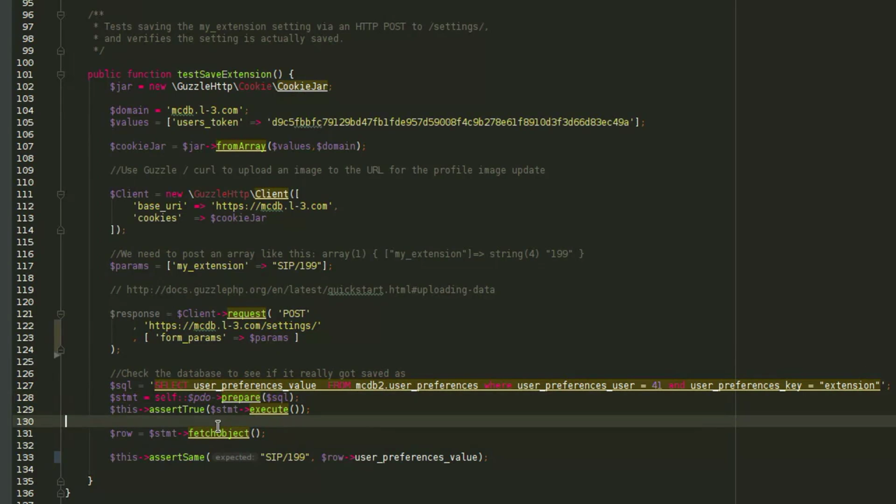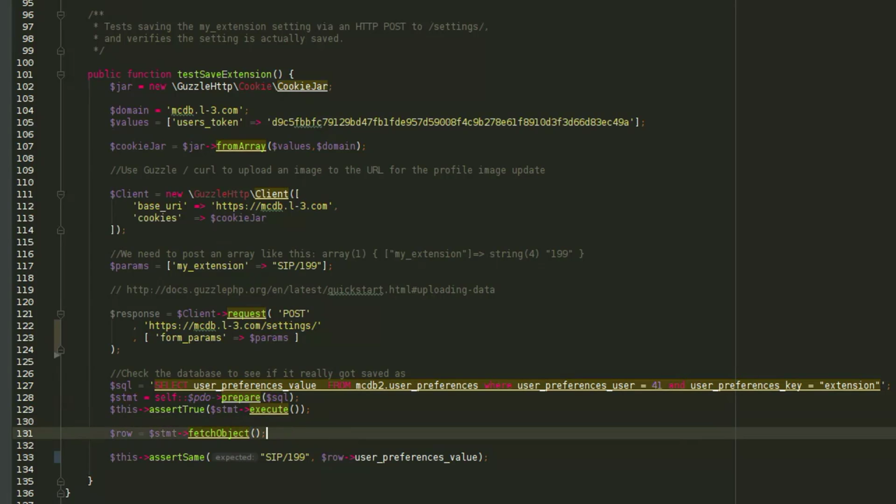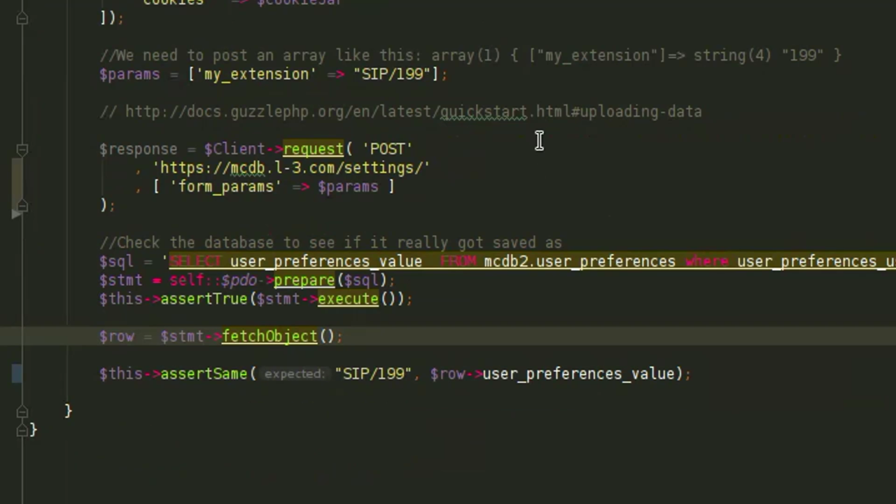We assume that this is going to work, so we're asserting true that execute actually happens. We pull the row and then we assert the same, that SIP199 is going to be the same as the row preferences value. Now there's one more thing that we need to do.